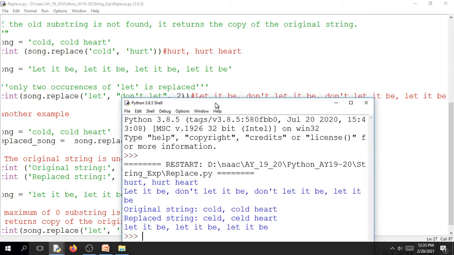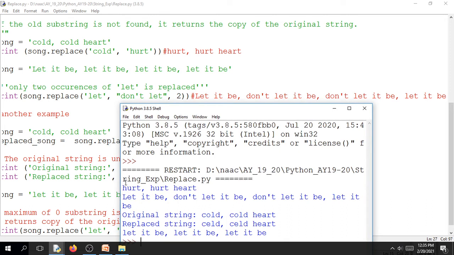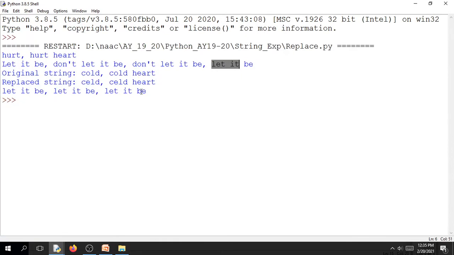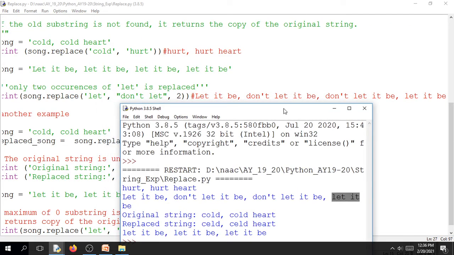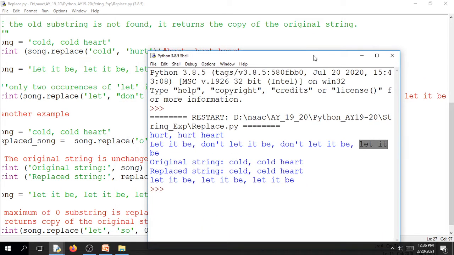Second output: let it be, the capital L remains the same, and thereafter don't let it be, don't let it be, and thereafter let it be. So the third occurrence does not get replaced. The remaining four or five examples you can see whenever you are watching the video, and you can practice yourself. Clear? So this is what happens with the replace function.